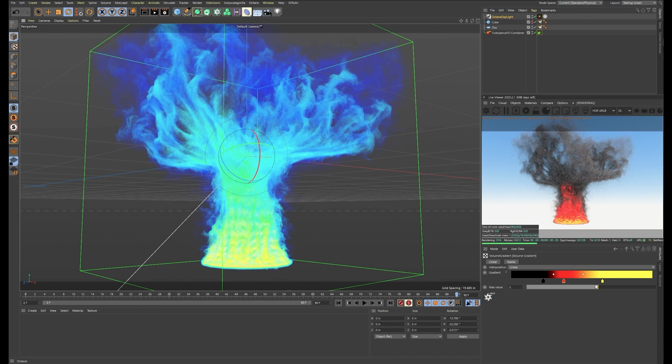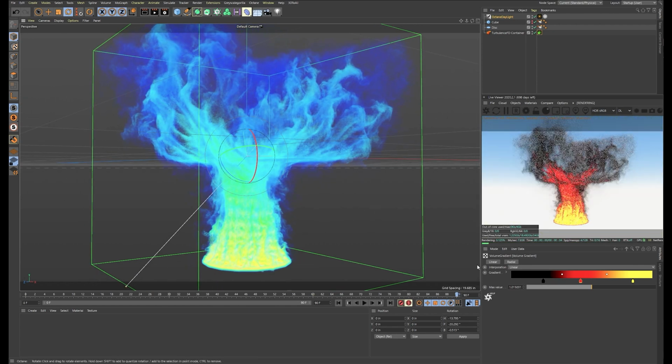Now we have this max value, and what that's going to do is allow us to adjust this control of the spread a little more. I kind of like that. Really like what that's doing on the bottom. It looks like it's a flame that's billowing up and engulfing the box on top that we have here as the collider. I really like what that's doing.